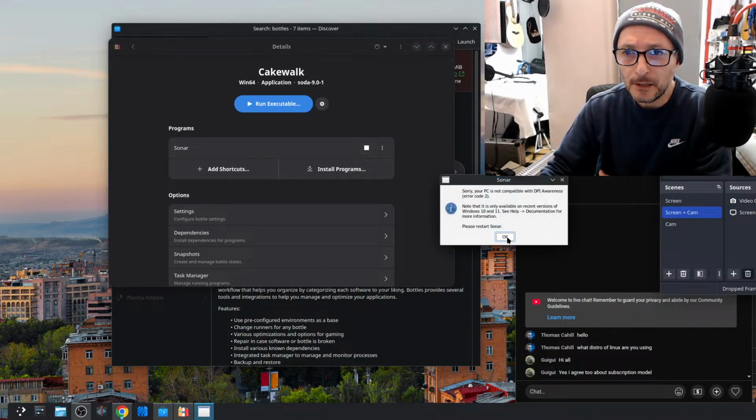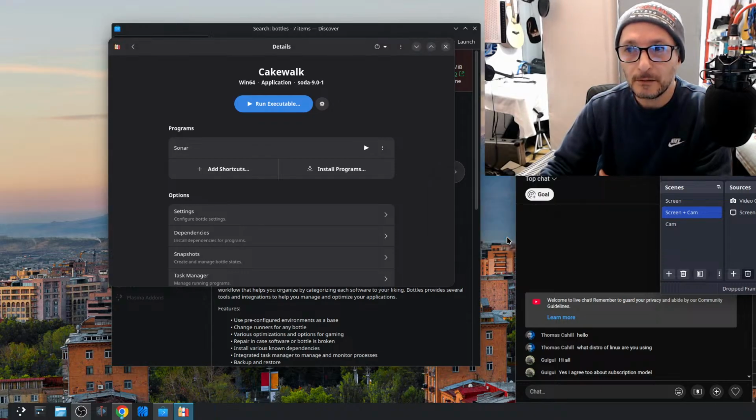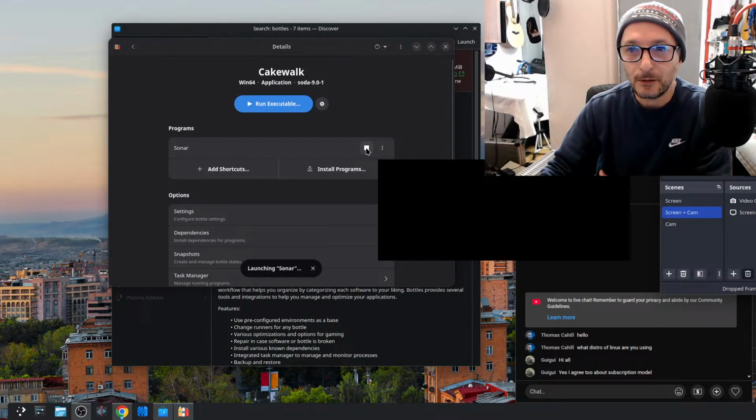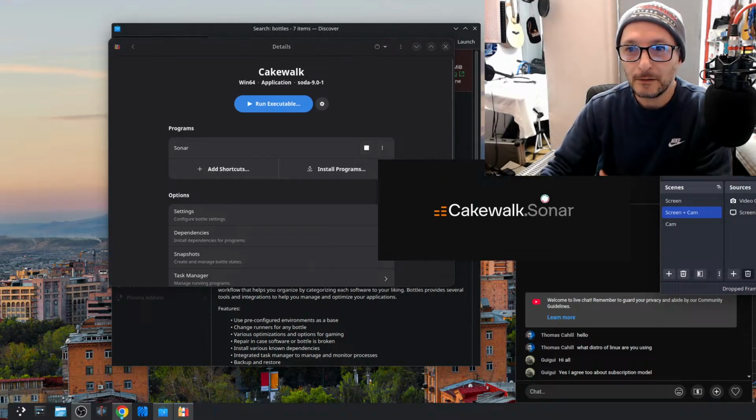Sorry, your PC is not with PY awareness. Yep, that's okay. What happened? Oh, I think. Here we go. There we go. We do have the logo, Cakewalk Sonar.